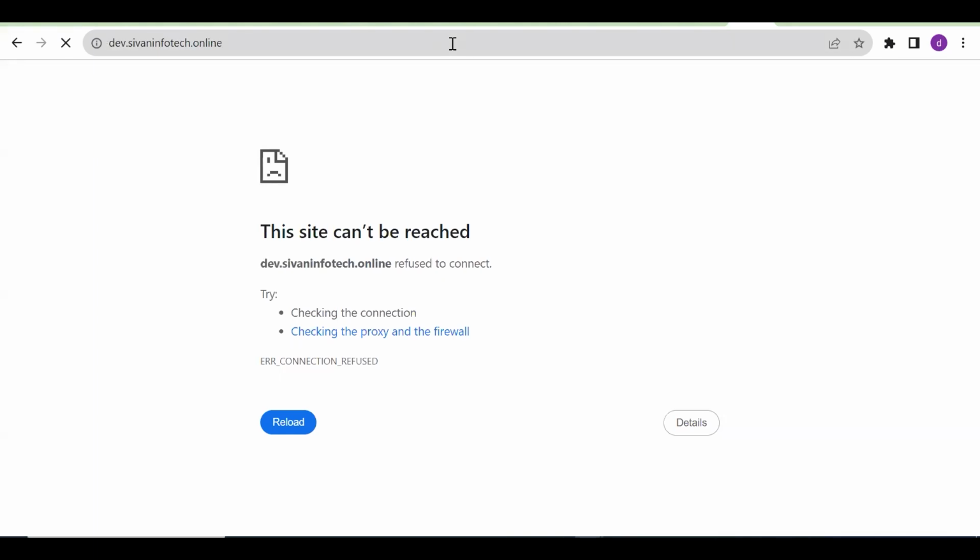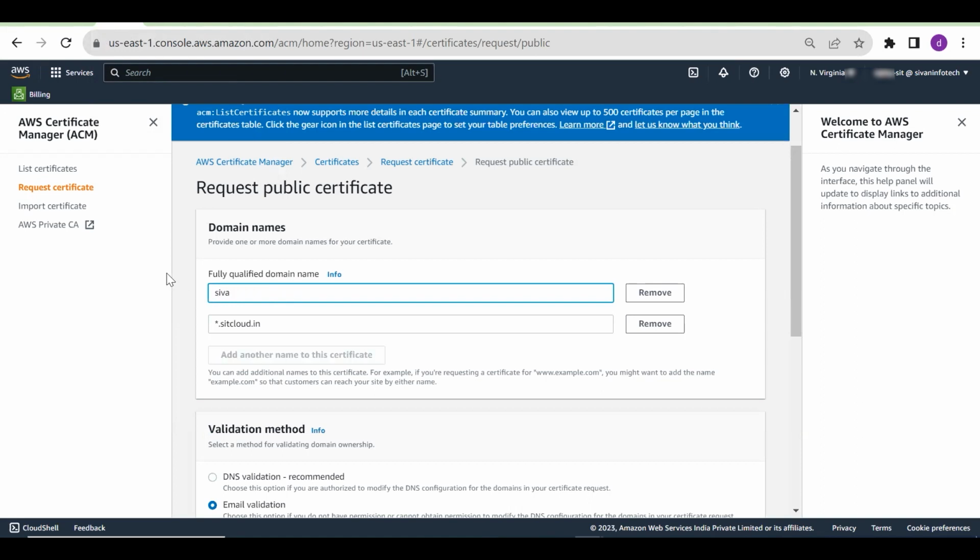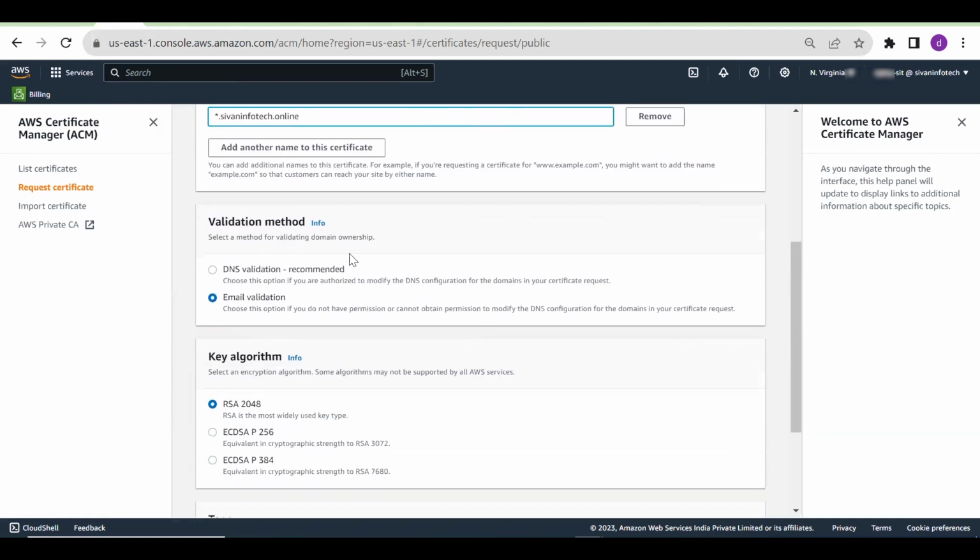Now what we are going to do is add the records. We'll add the ACM record over there. So how to create the record? Need to go here, create, and give the fully qualified domain name. What is the fully qualified domain name? 7infotech.online. Right? The same thing we need to give for the wildcard record also, for the subdomains. So what I will do is add it here, 7infotech.online. Okay, done.